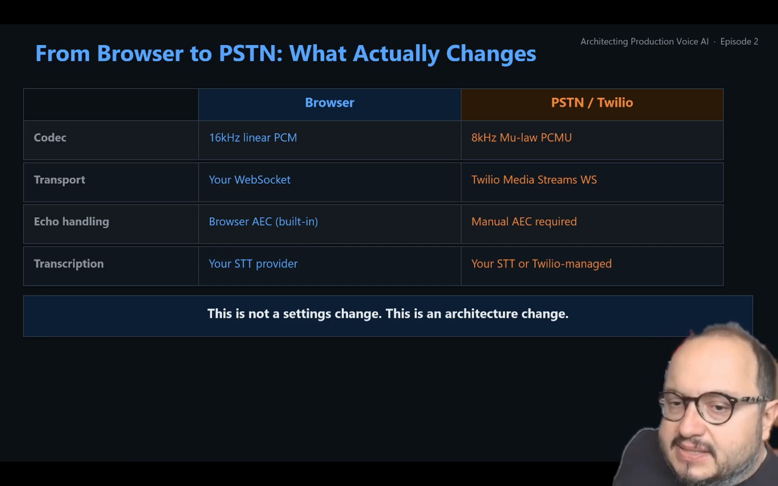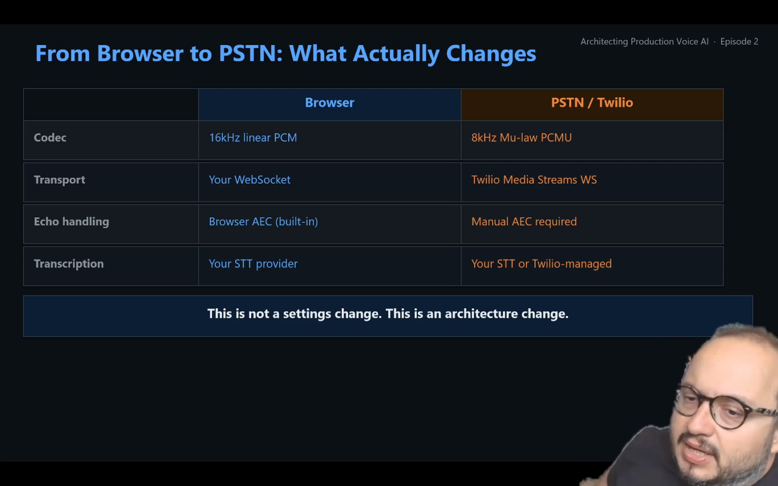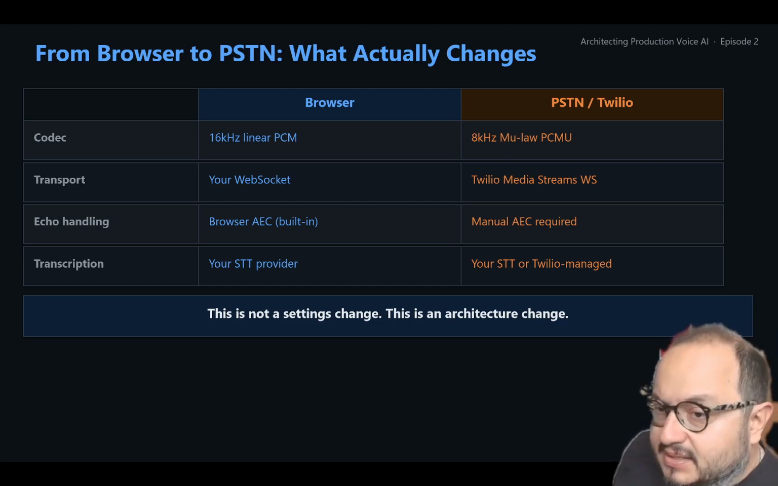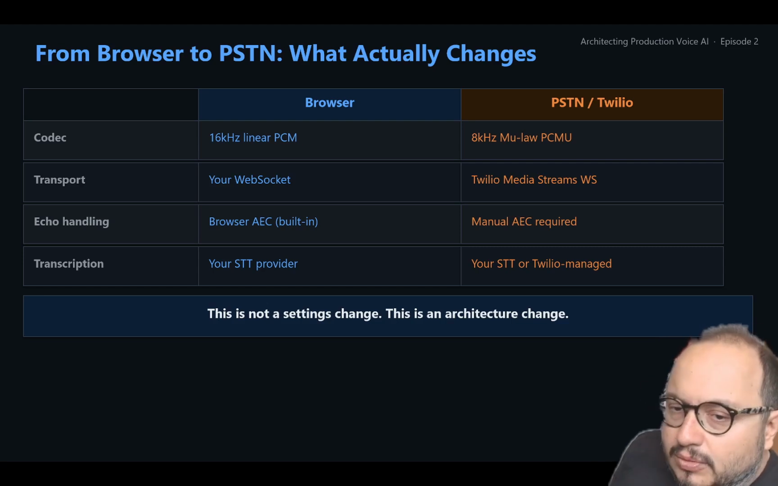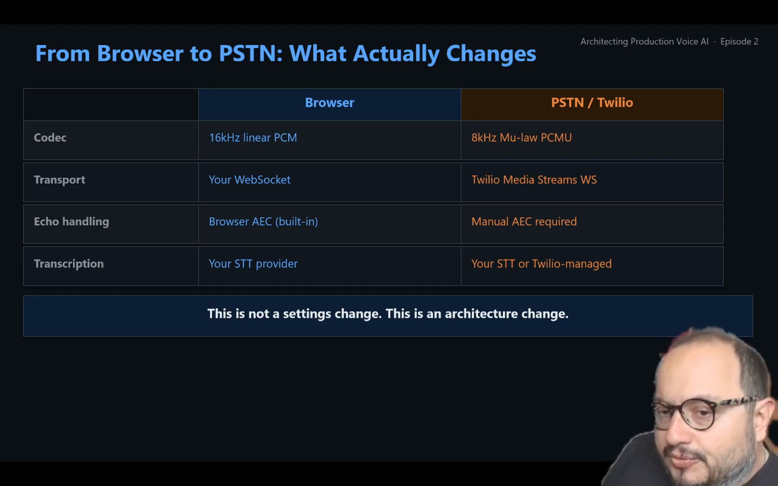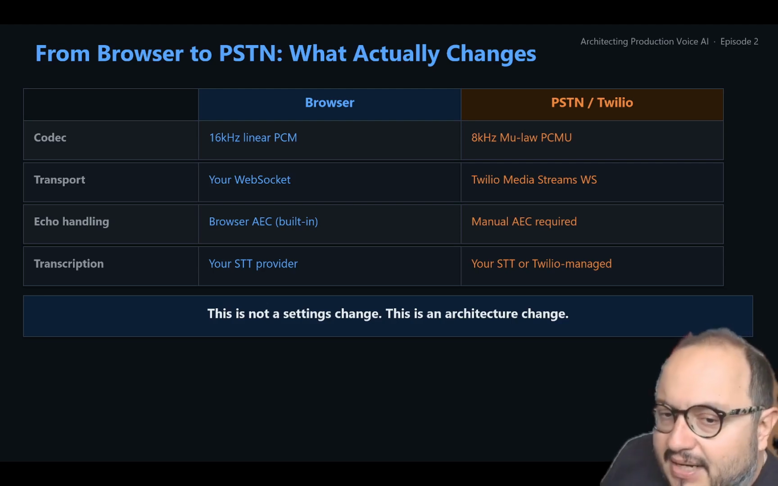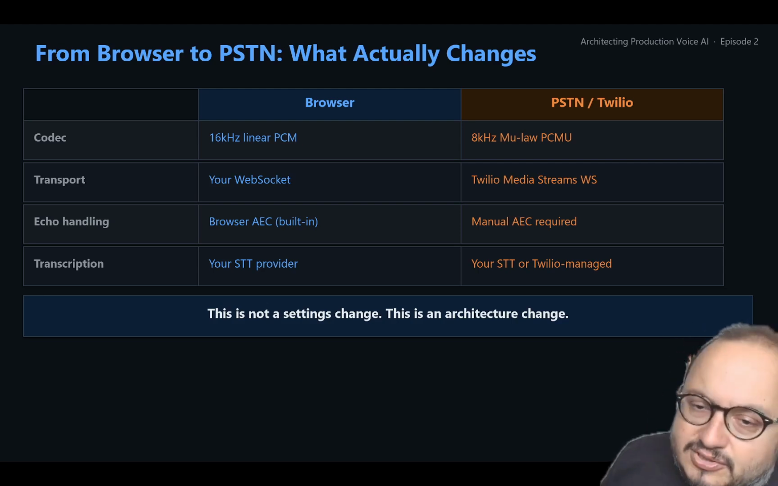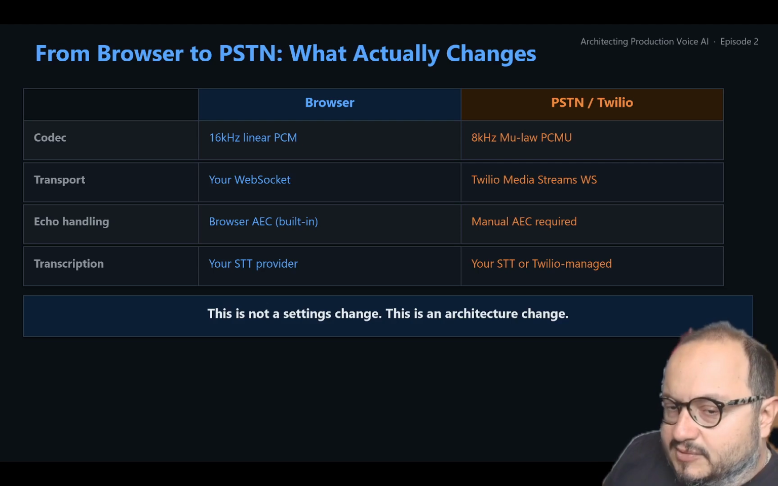First, the codec. The PSTN standard audio codec is mu-law PCMU at 8 kHz, not 16. Not 44, 8. Mu-law is a logarithmic encoding designed in the 60s for telephone networks. Your ElevenLabs audio, which is 22 kHz linear PCM, cannot be sent directly to the PSTN. You have to transcode.